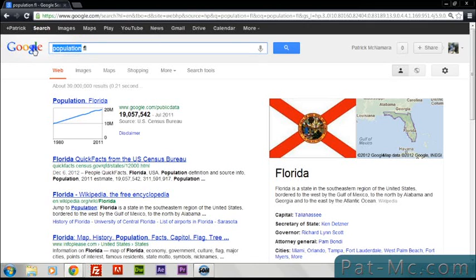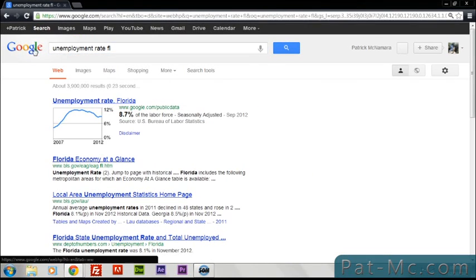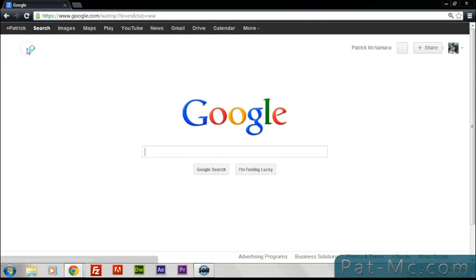You could also do it for something like the unemployment rate of Florida. And again, you get the trend over time. Pretty useful and very quick to find. And there are a lot more of these data sets and search queries that you have access to.